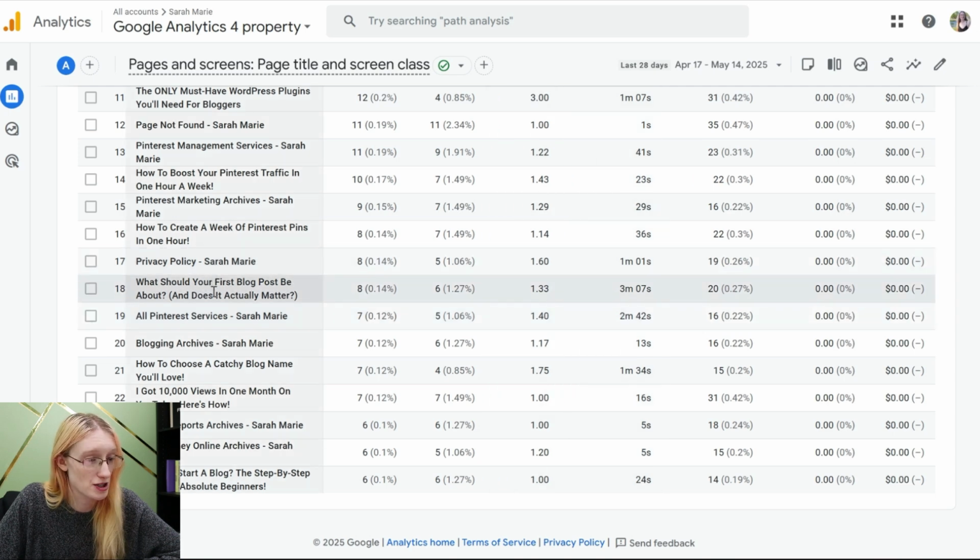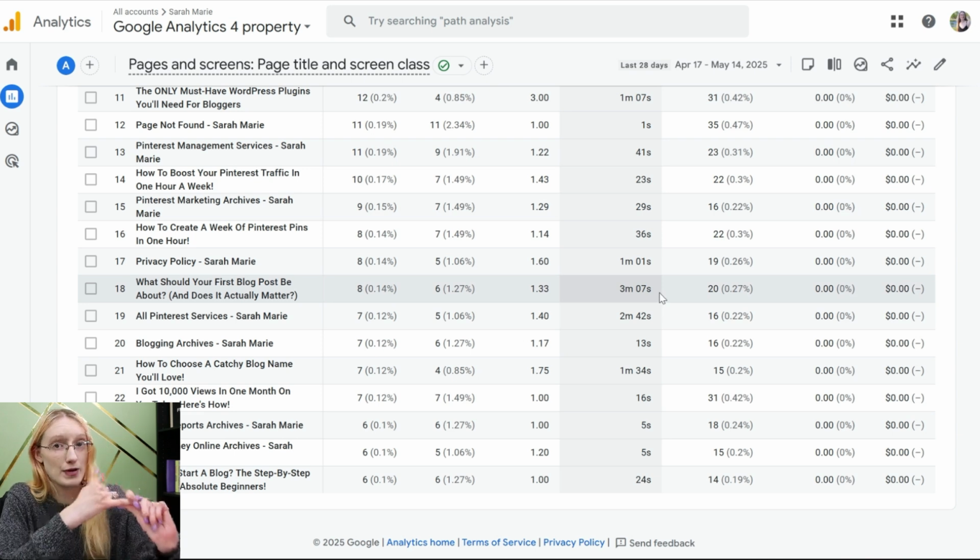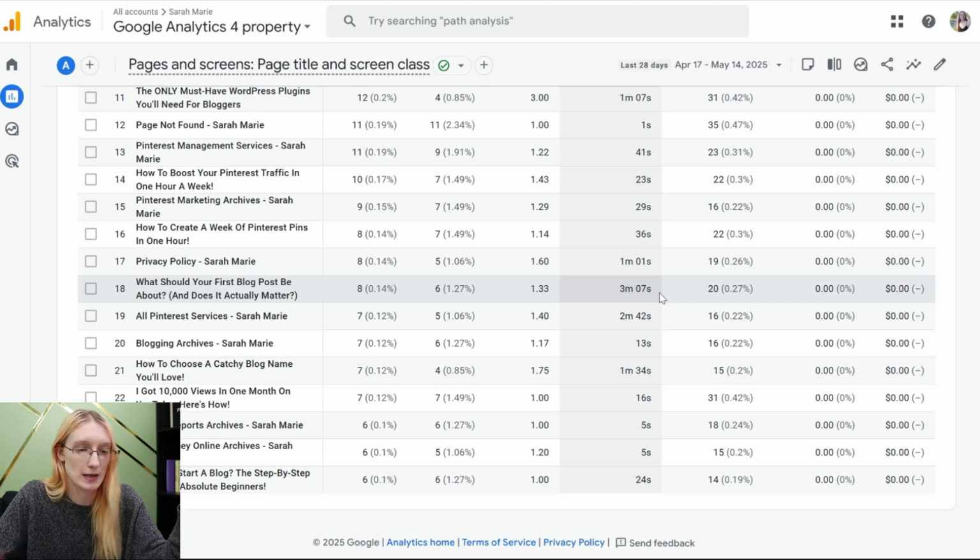Why does your blog post actually matter? People are staying for 3 minutes and 7 seconds. I'm aiming for 3 minutes or 3 minutes and 30 seconds for the average view time for people being on my blog. Because if people are staying on your blog for 30 seconds, they clearly didn't see some sort of value in it. There was some reason why they clicked off.